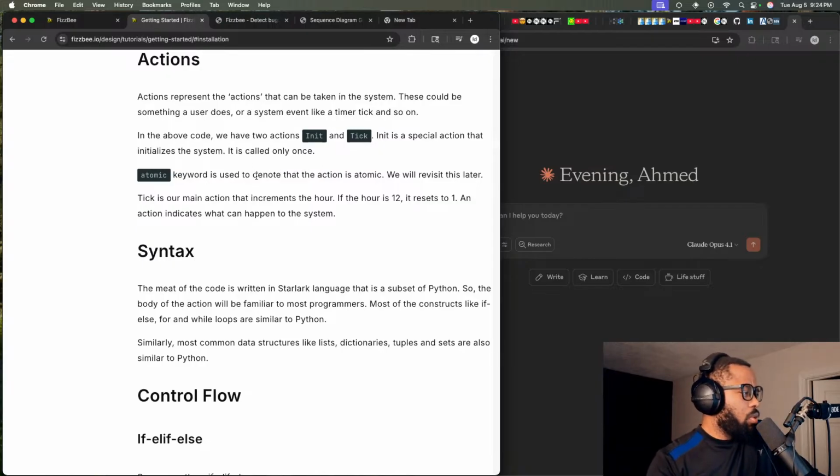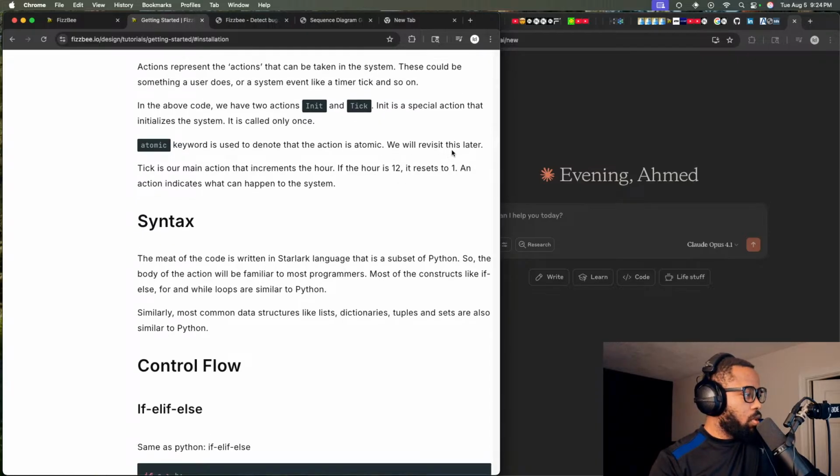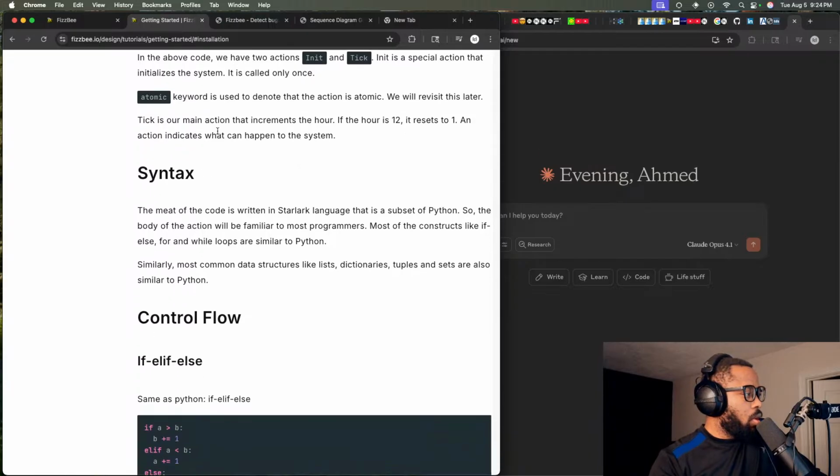The atomic keyword is used to denote that the action is atomic. We will revisit this later. Tick is our main action that increments the hour. If the hour is 12, it resets to 1. An action indicates what can happen to the system.